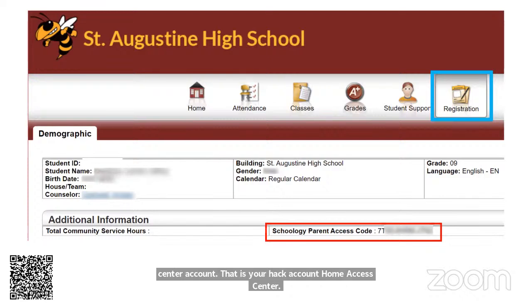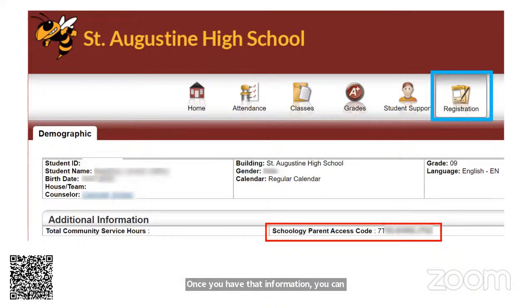Once you have that information, you can log into the Hack account, which is where you can check grades and other information for your student. So it's important to have one of these accounts. And then when you're in your Hack account, this is just an example from one school, there's a registration tab on the top right. Within that registration page, you'll see additional information. It's in the center portion of that page, and then it'll have a Schoology parent access code.